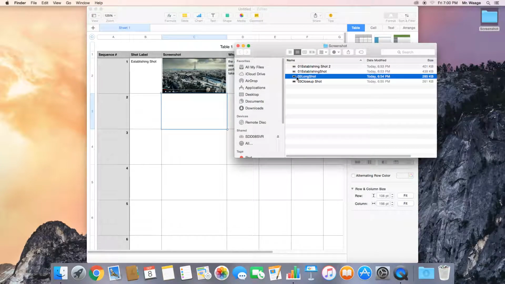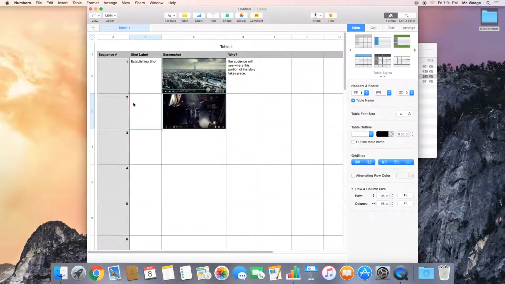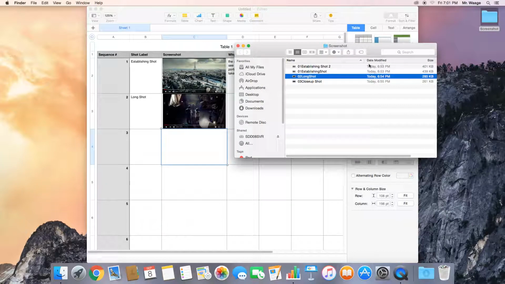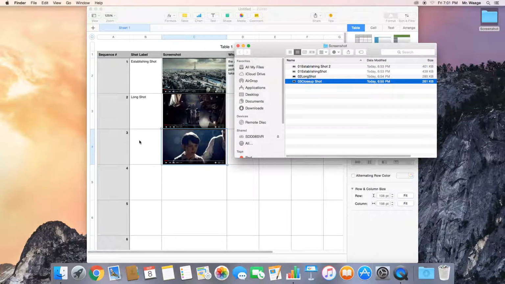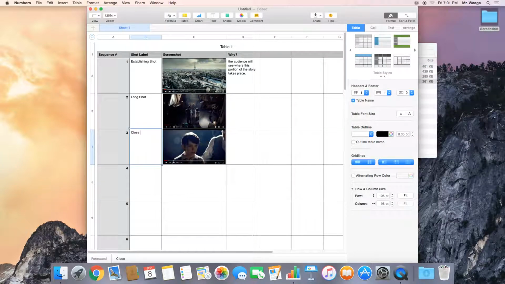I go in here, put my long shot. Now I'm ready for the next cell. My close-up. And that's how you can populate your spreadsheet with your screenshots.